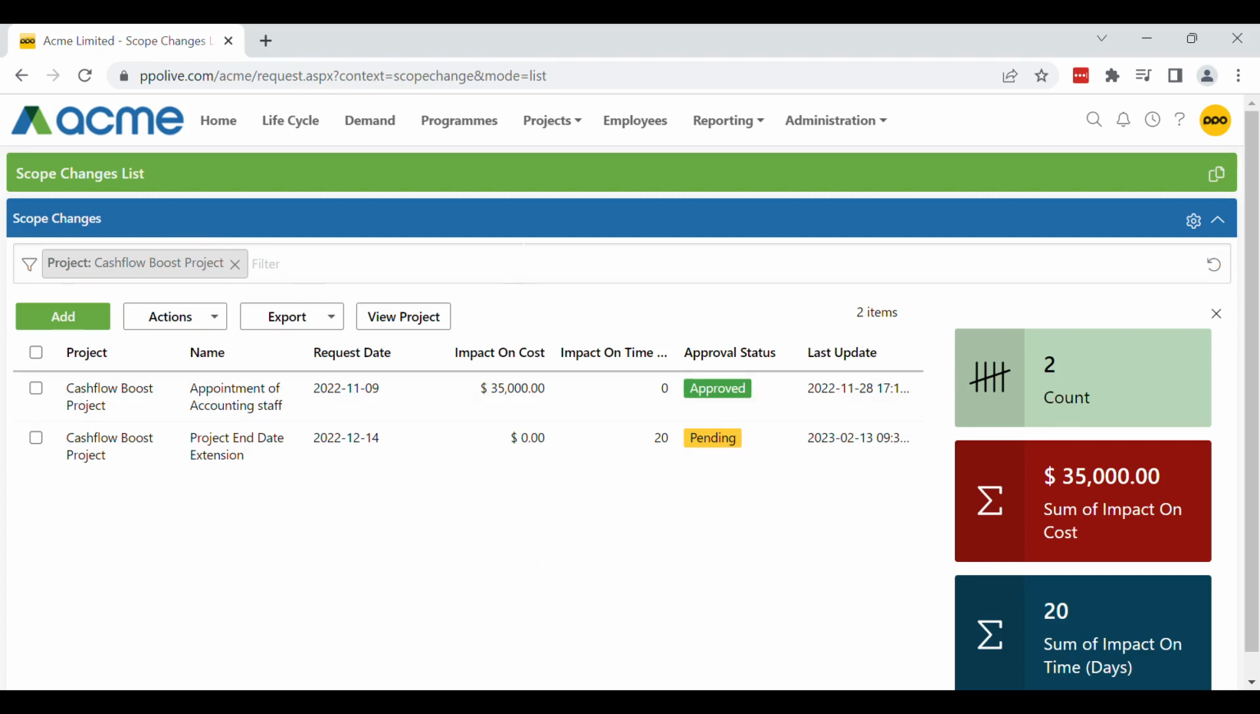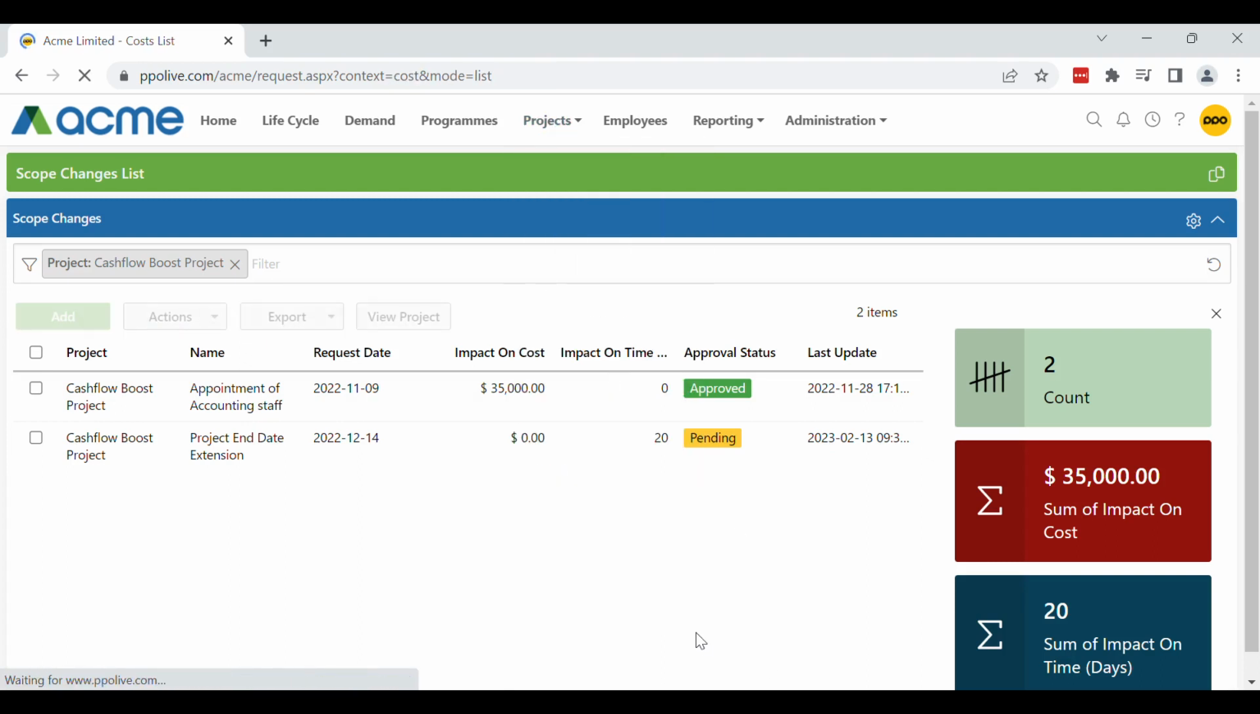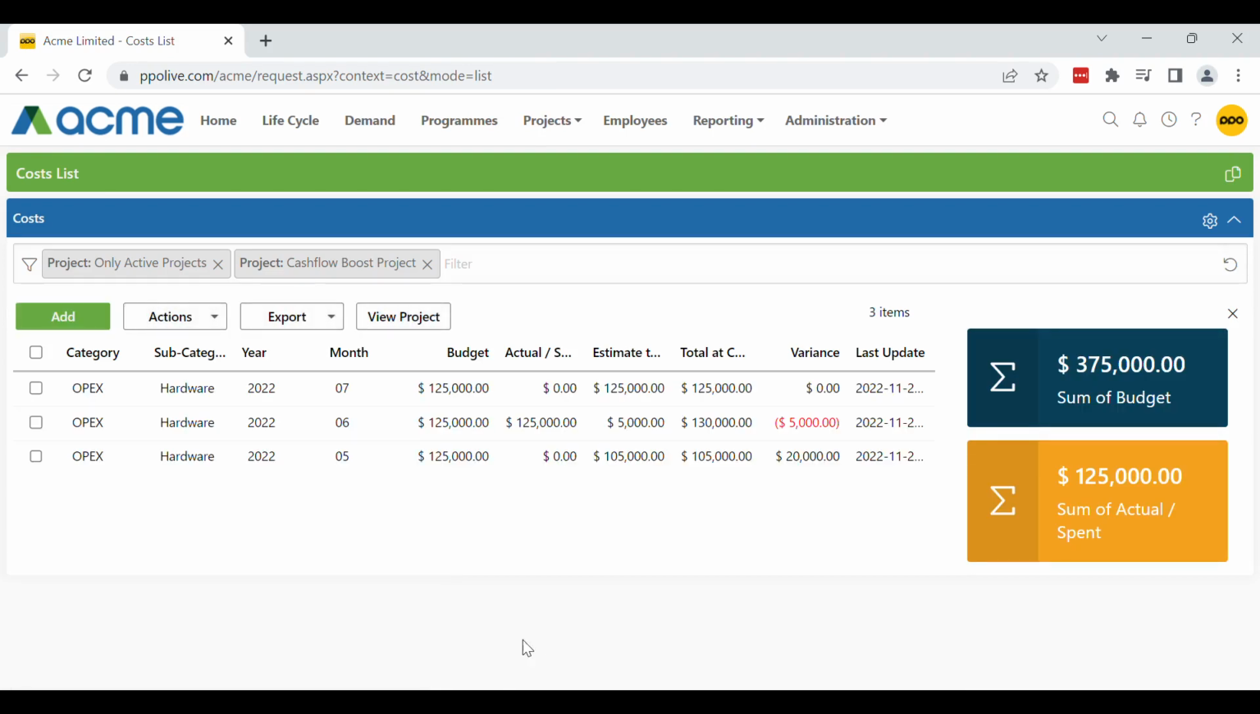But my favorite place for these key metrics is actually in the cost entity. Okay, so here you can see that I have a couple of key metrics set up, the sum of the budget and the sum of the actual spend.